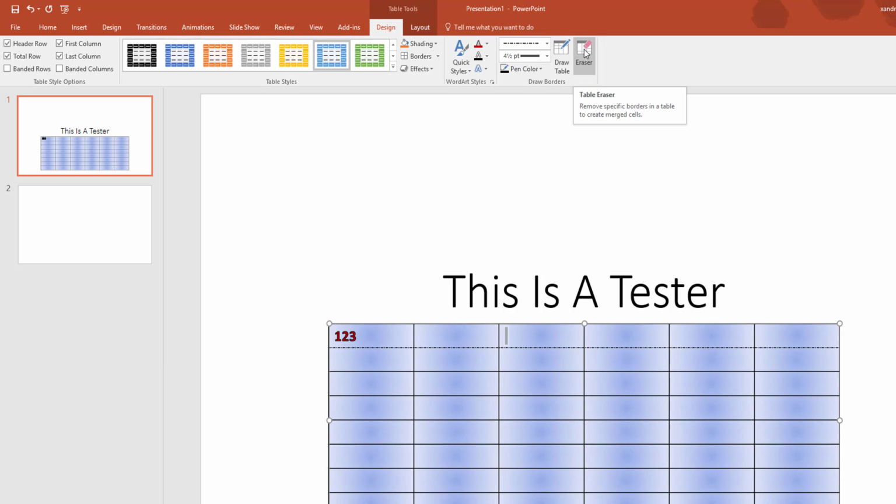And then you've got the eraser, so left click on it and then double click, and you get rid of the cells and the columns that you've created as well.